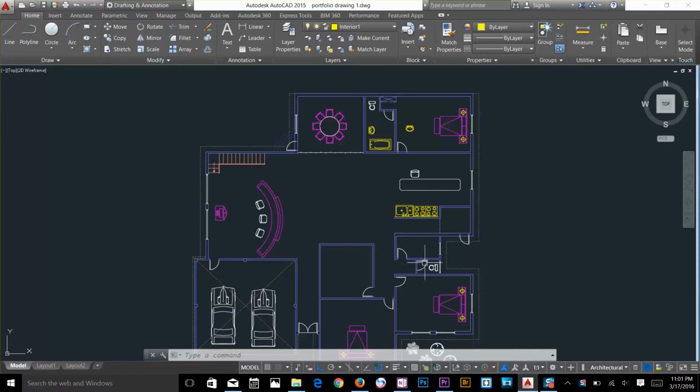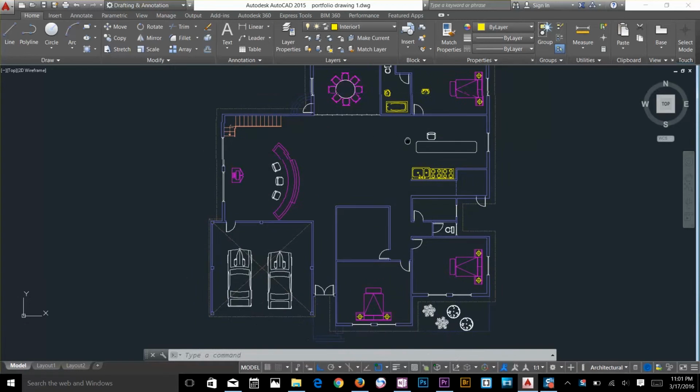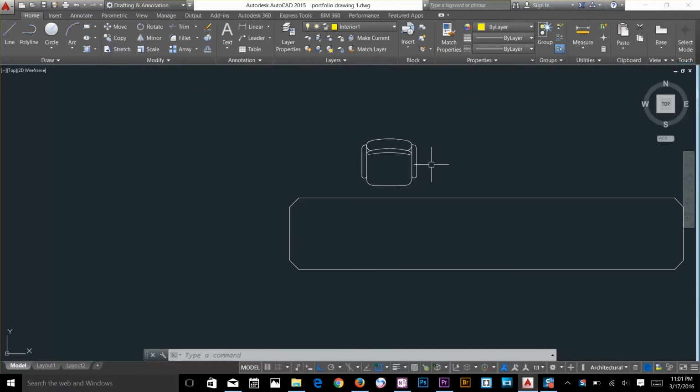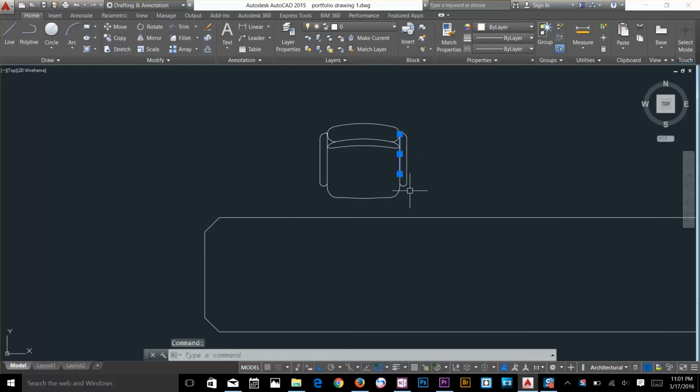So I'm just gonna zoom in here. I've got this drawing open, so I'm going to zoom in about here. And now I'm gonna select this object. As you can see, I've got a separated object. I've got separated lines which made this chair. So let's say I wanna make that chair a group.